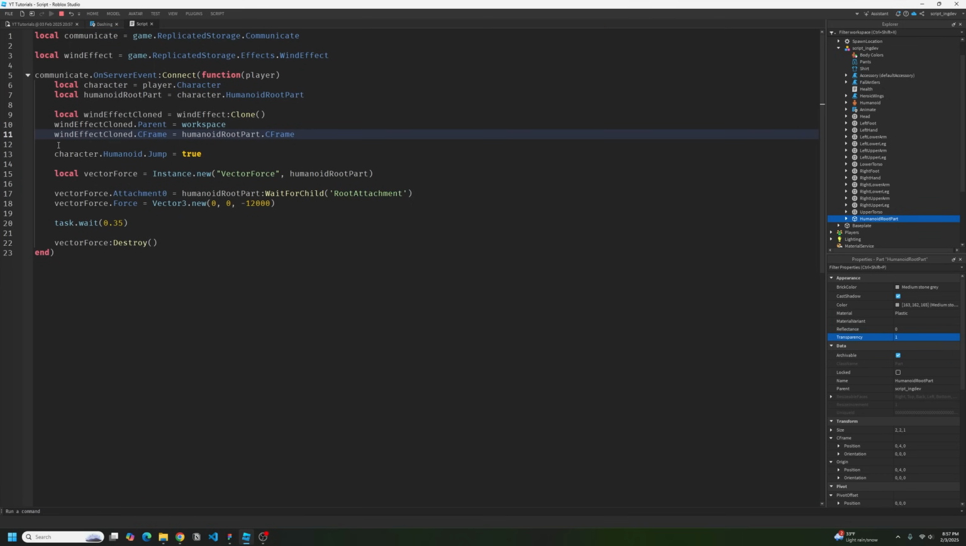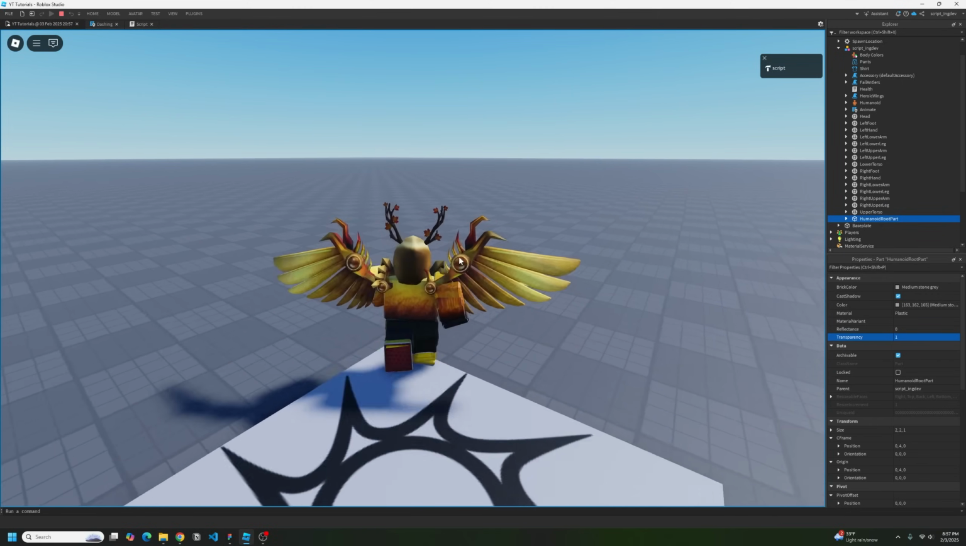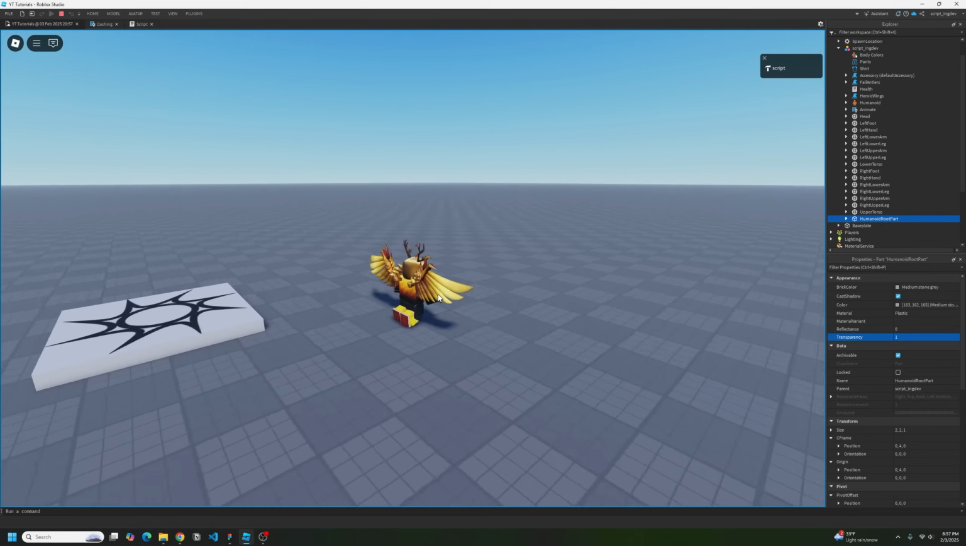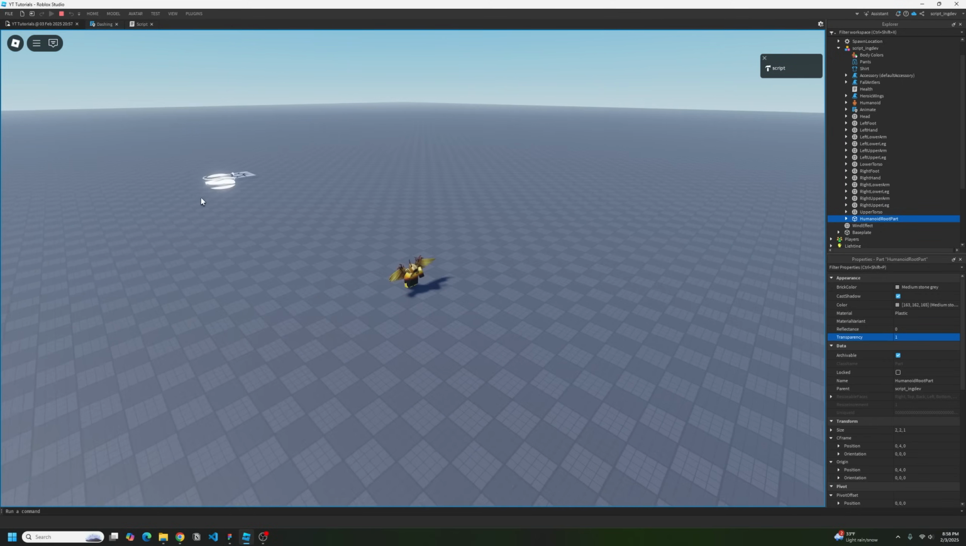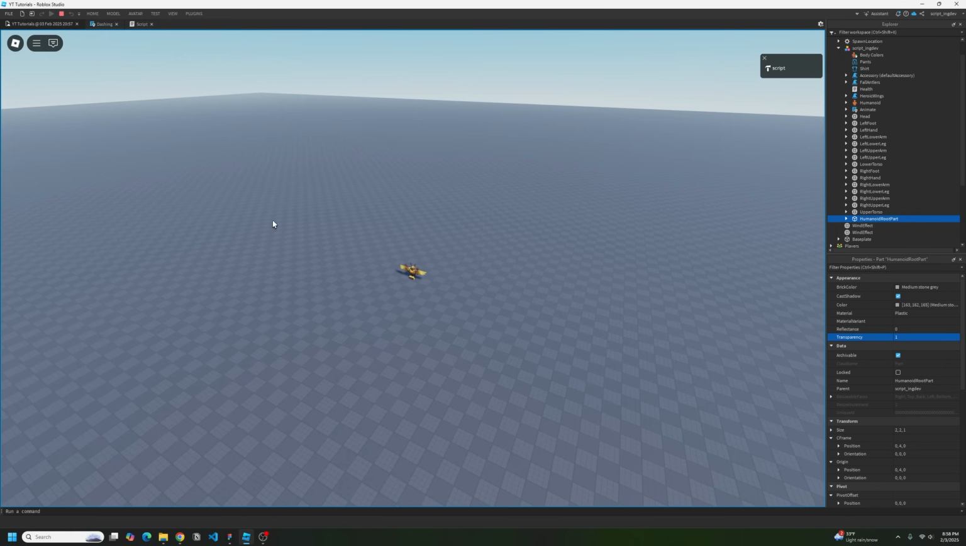And what we're going to do with this line right here is we're basically telling Roblox, take this wind effect that you cloned and then position it into wherever the humanoid root part is positioned. And also make it face in the same direction that the humanoid root part is facing. So it's going to position it and rotate it just like that. So as you can see, it did it.